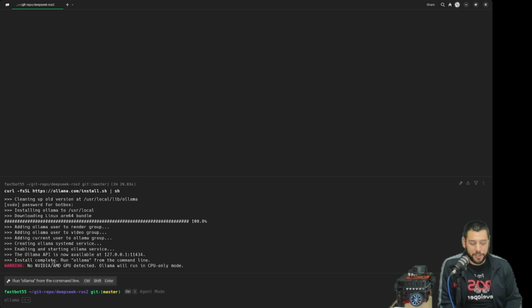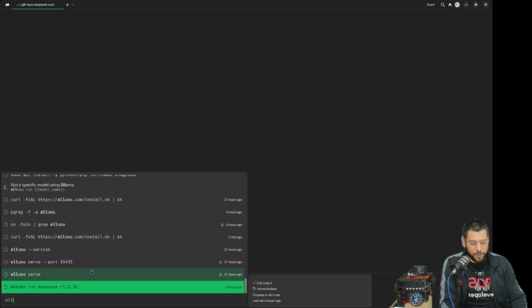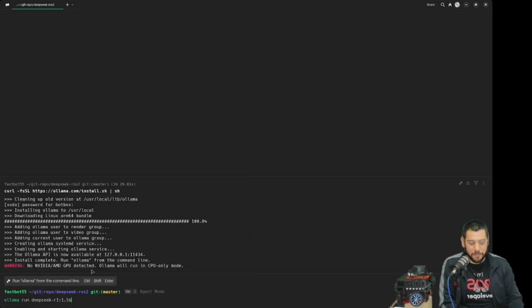At the end, we get a warning saying that there's no NVIDIA GPU detected, which we don't have. We have a simple Raspberry Pi 4, but that's okay. We'll just use it like this. And to run it, you can just do Ollama run and then the name of the model, for this one, that recommended one for the Raspberry, which is R1 1.5.